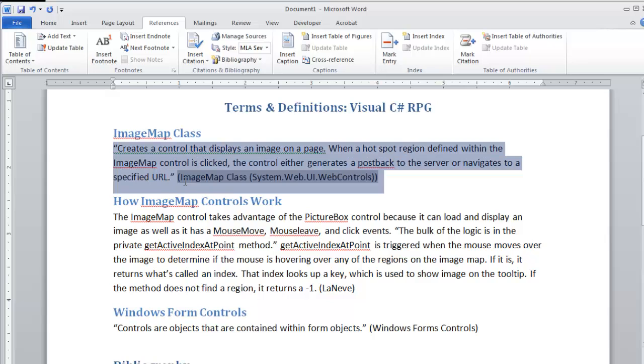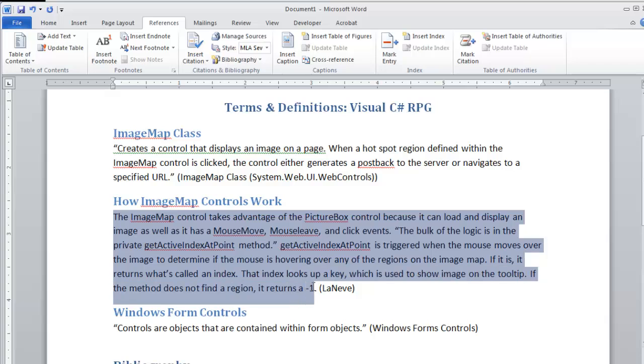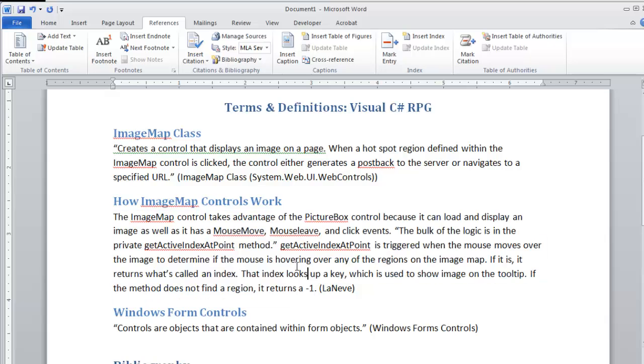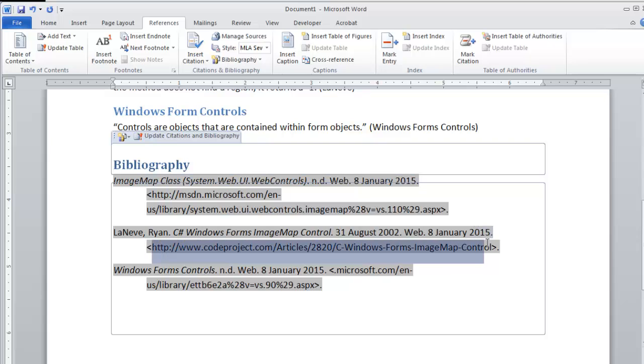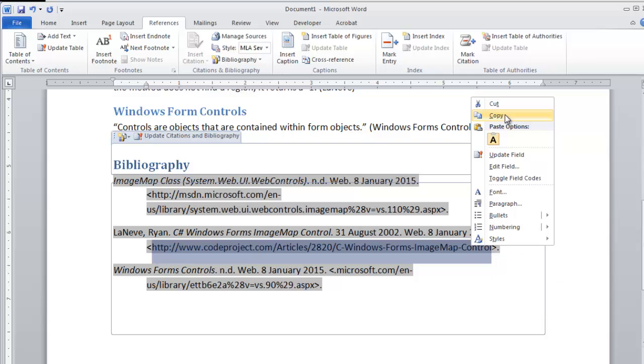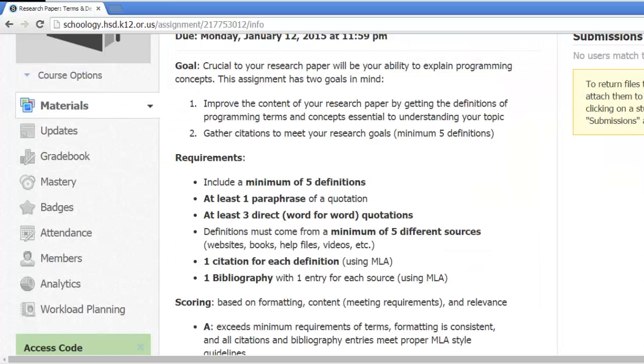The first example is a direct quotation. This is an example of a paraphrase. On the paraphrase, let me show you the site where I got it from. I copied the source right here, so let me take you to that page just to show you the sample of what I did.